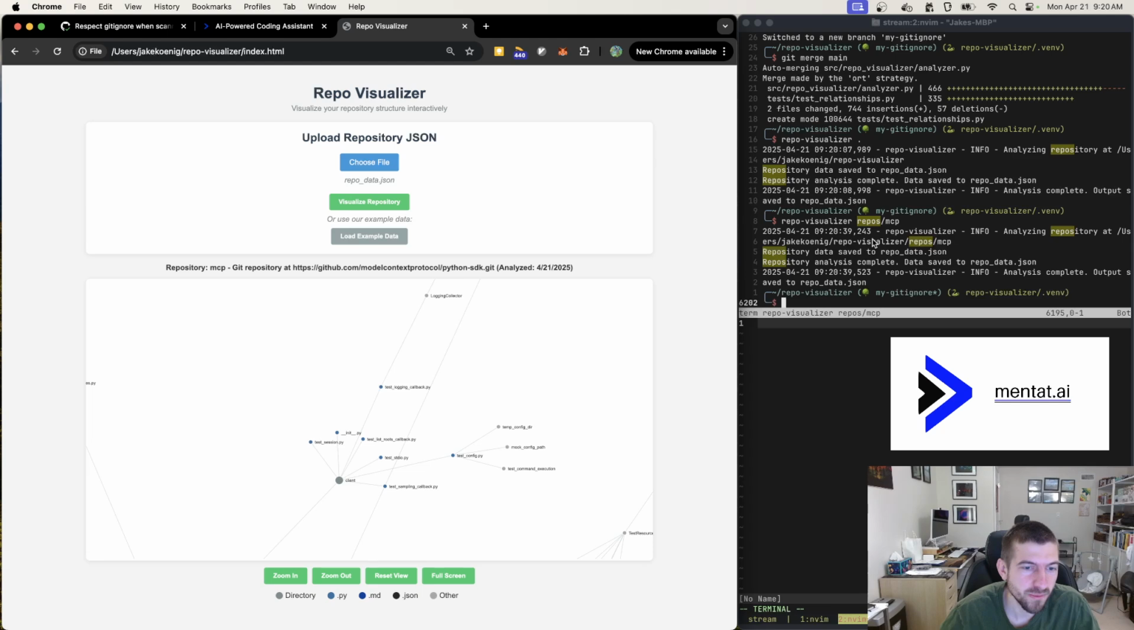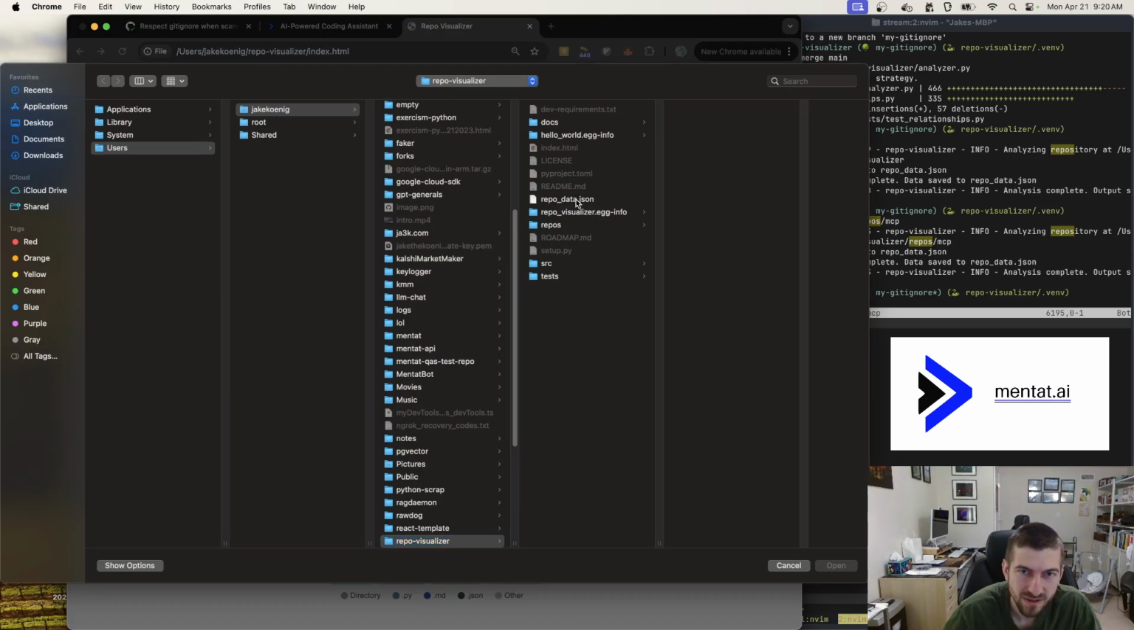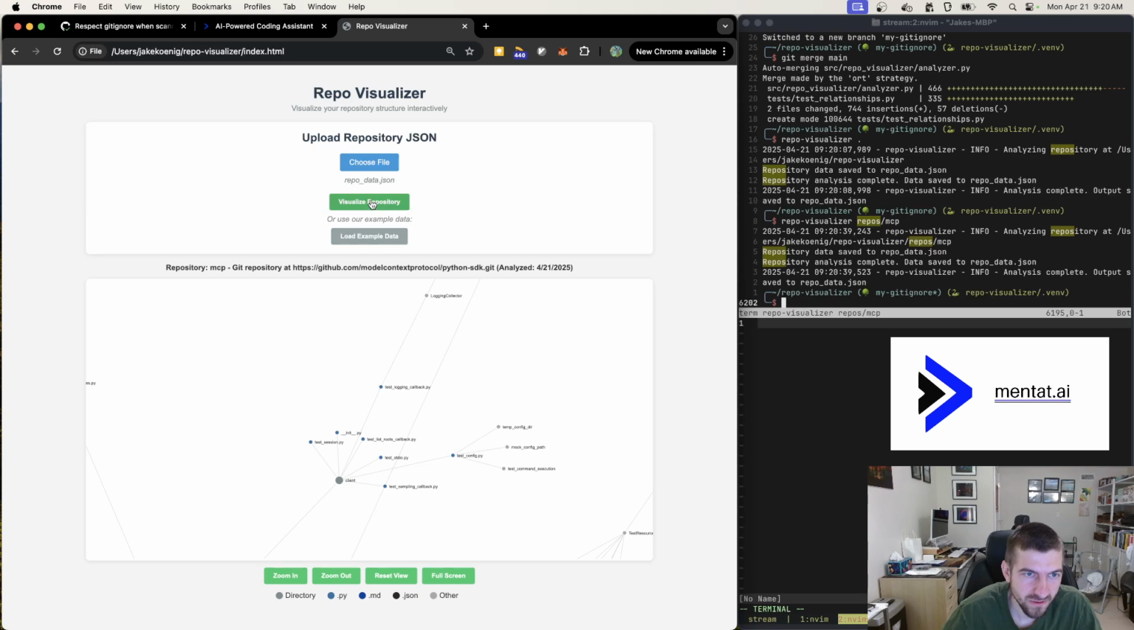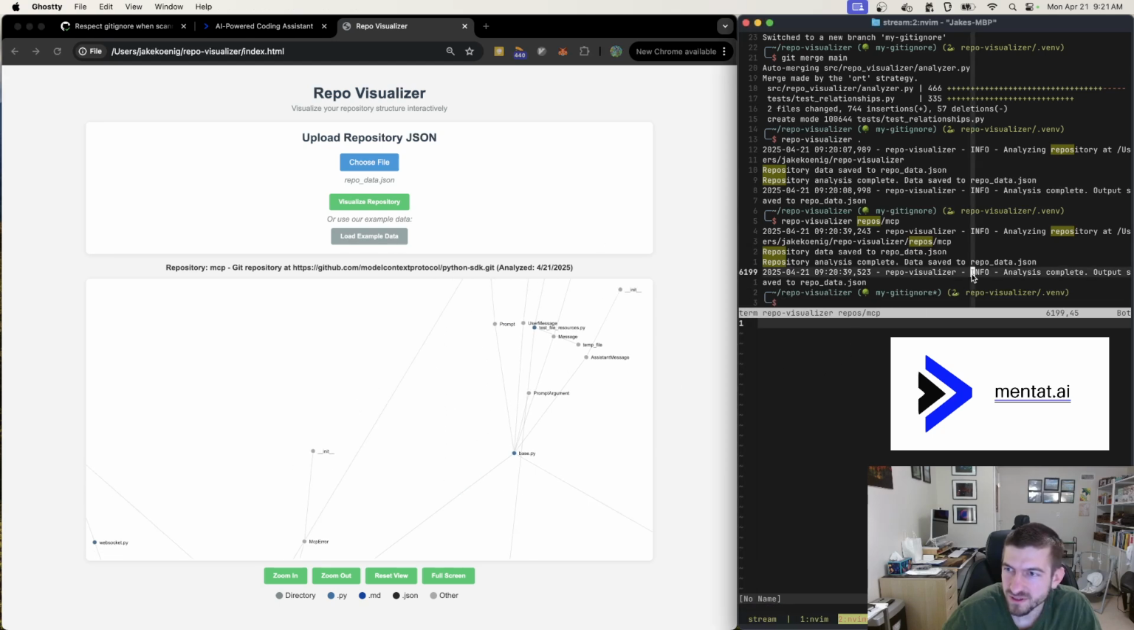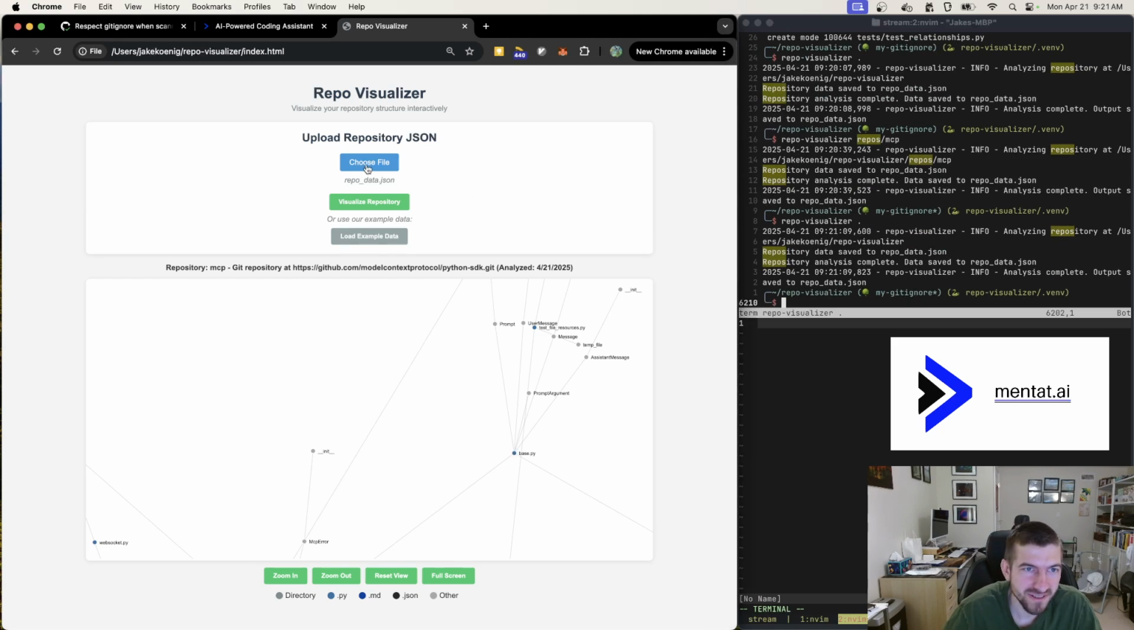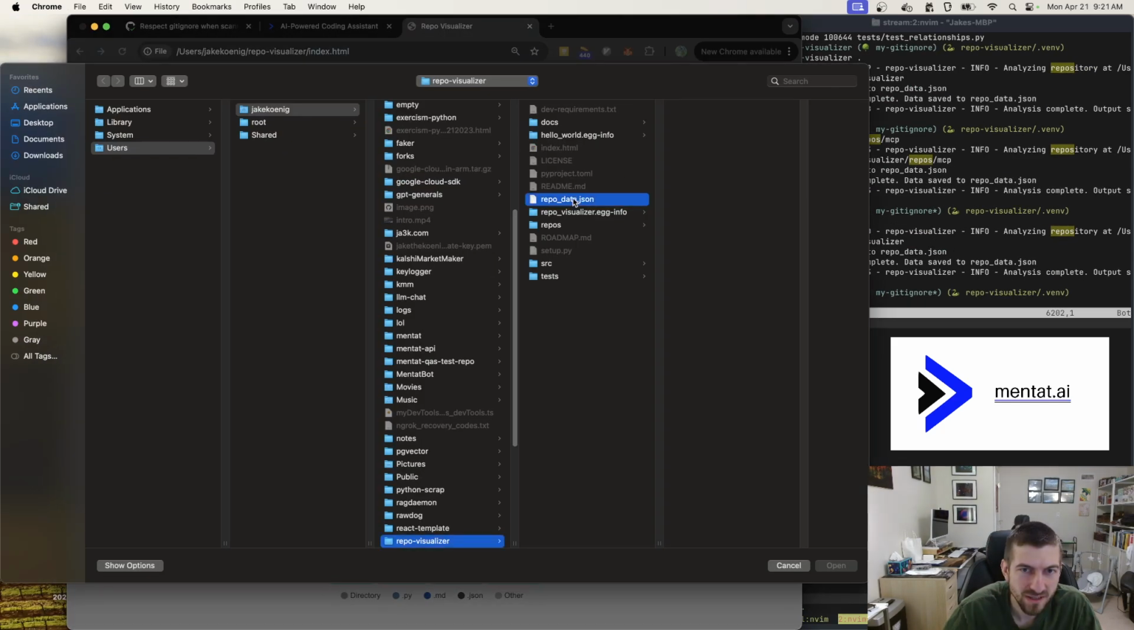And now let's open that file. Oh, choose file. Open, visualize. Wait, what did I... Oh, I didn't run it. So that's correct, but not what I wanted. Let's do it again.